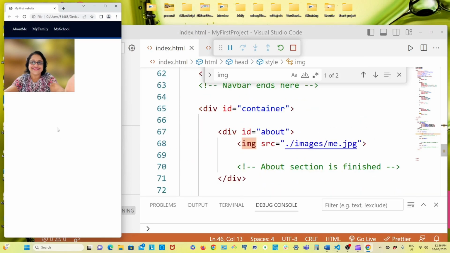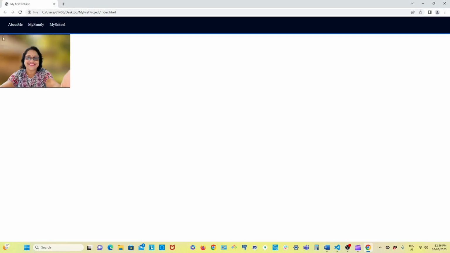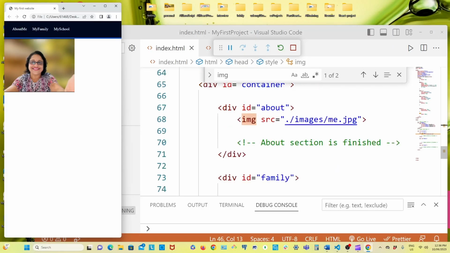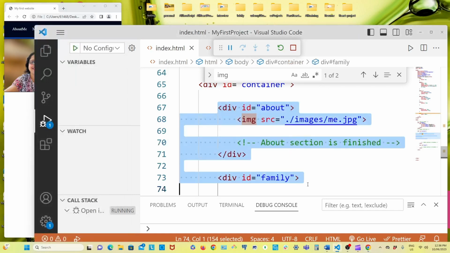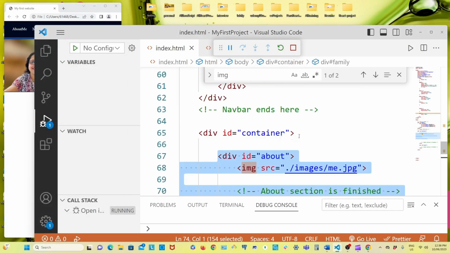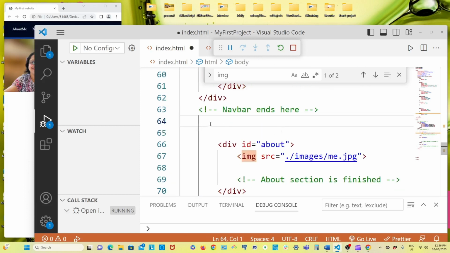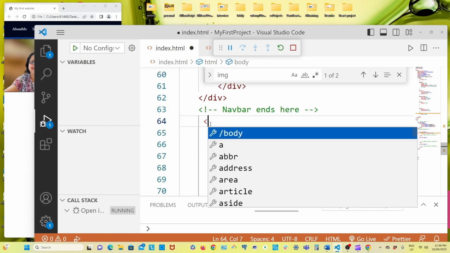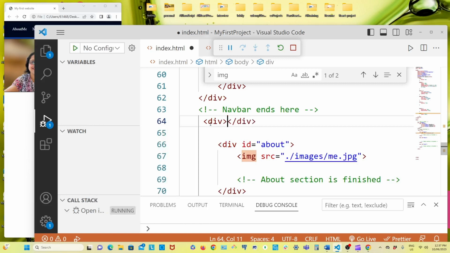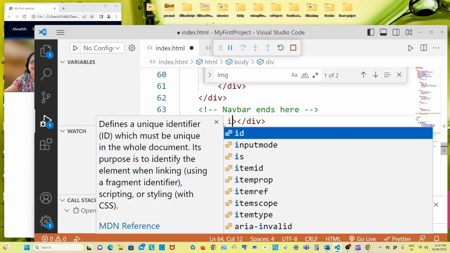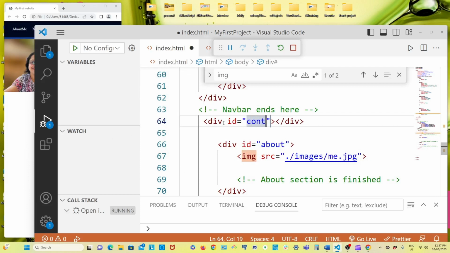One thing I also want: right now, see, everything is on the left side. What I want is my content, like the image, text, whatever I'm going to write, everything to come in the center of the screen. So what I'm going to do, I have created 3 divs so far: this about div, family div, and this school div. Everything I'm going to put inside another div. So I'm going to create a new div here, and I'll give it an ID, container. You can give any name.